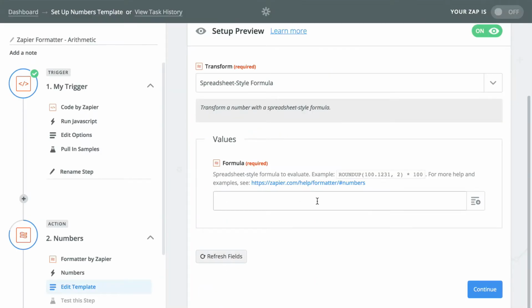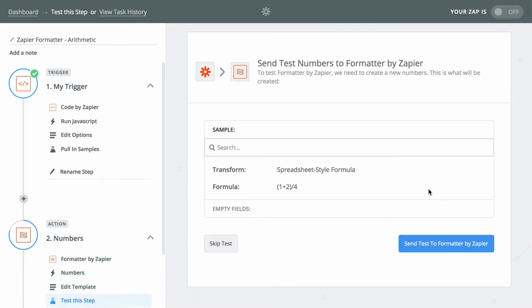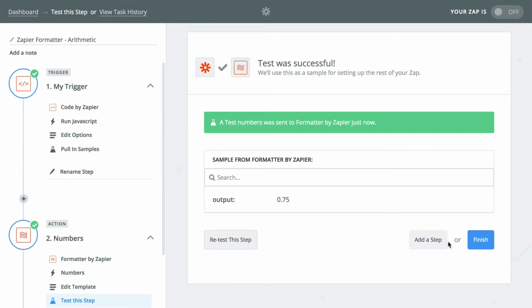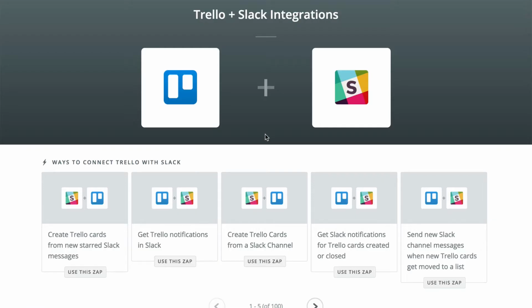Let's check out some basic arithmetic in the spreadsheet-style formulas first. One of the smartest parts of Formatter is that it can actually understand concatenation, or a chain of math problems. Like in my example from earlier, if I put 1 and 2 in parentheses, then divide by 4, Formatter will first do the addition and then the division. Simple order of operations. Now let's extrapolate on that premise.